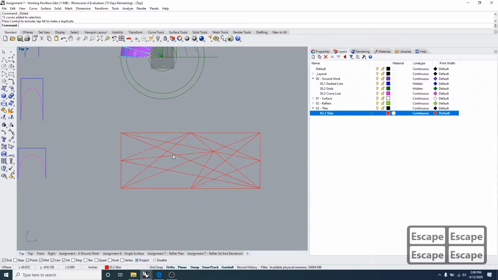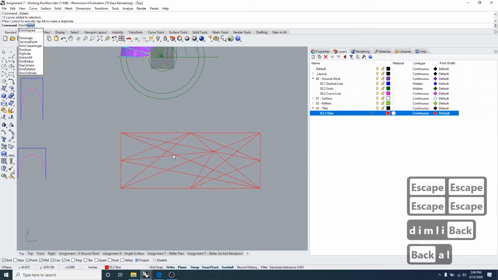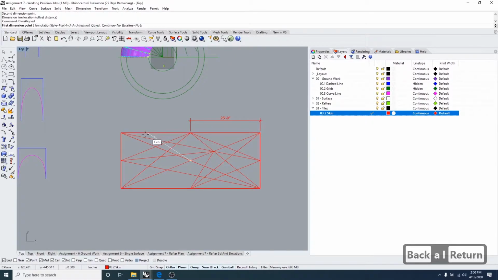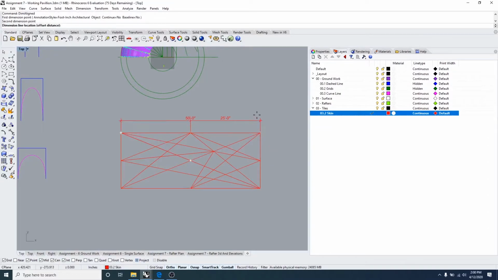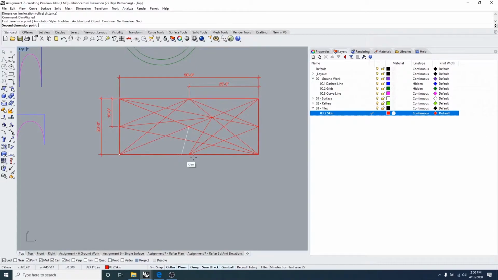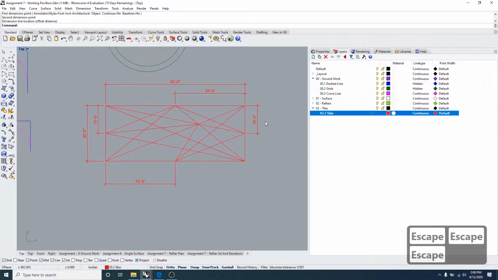And just to check, let's just draw some dimensions. So dim a line from this point to that point, which is 25. Total, it should be 50. That should be 10. And that should be 20. This should be 25, which is correct. And this should be 10. And it looks like we have all of it. Okay, so I'm just going to leave the dimensions there just for you guys to see them.